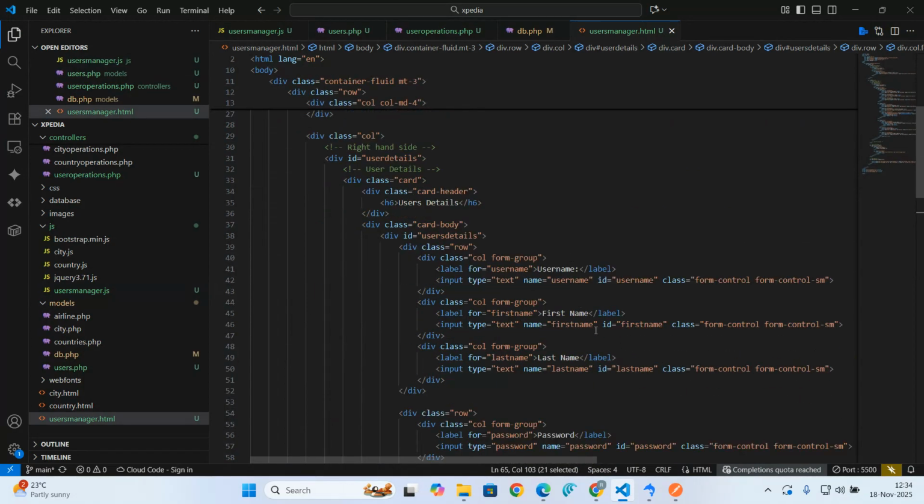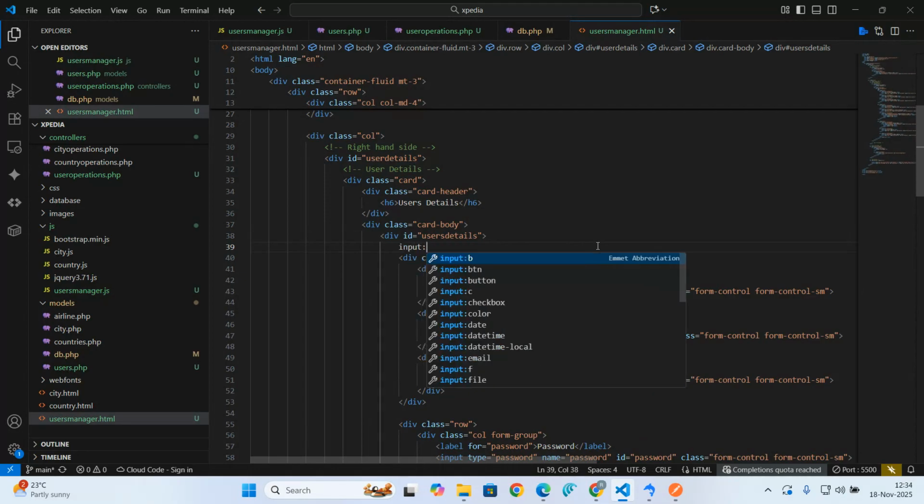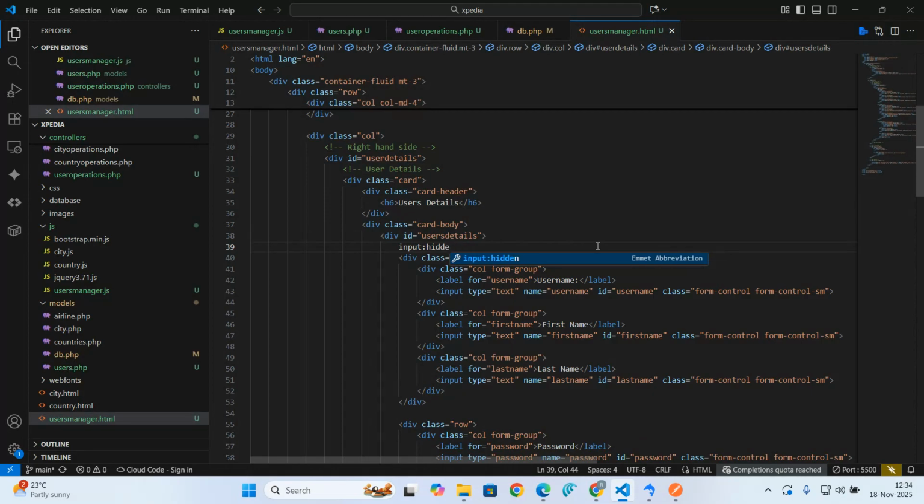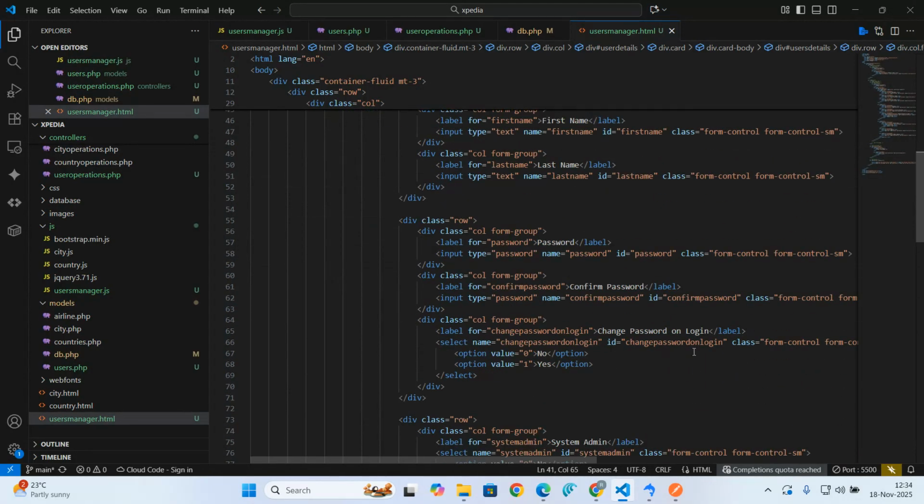User ID. I didn't put user ID, so I just need to add it here. So input that is hidden with an ID of user ID. I'll give it a default value of 0 because when you're adding a new user, the value is usually 0, so it can be able to add it. So that's okay. Username, first name, last name, that's okay. Password, confirm password, change password, login. Yeah, I think those are okay.